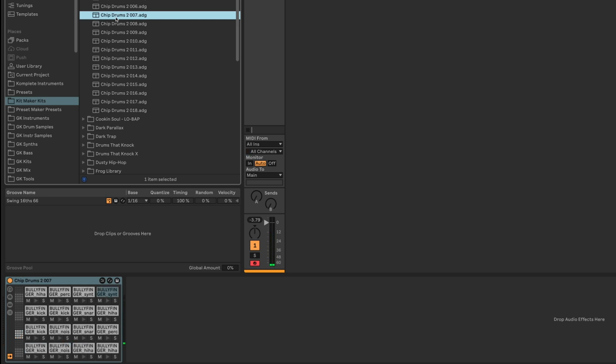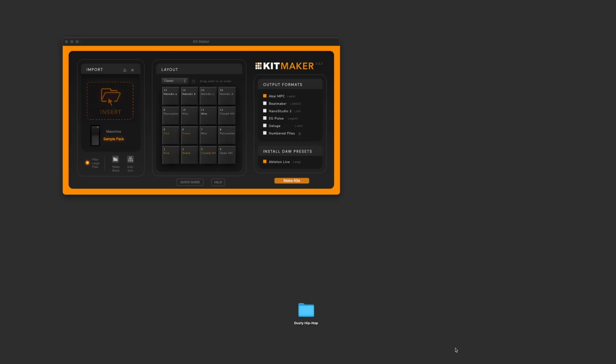KitMaker created and organized all the kits for me and put the different drum types in the correct positions on the pads. I'll process another drum pack called Dusty Hip Hop. This one has a bunch of one-shots and loops, but the loops will get ignored. You can process multiple pack folders at a time, but I'm just doing one at a time to keep it simple. And I'll make kits.